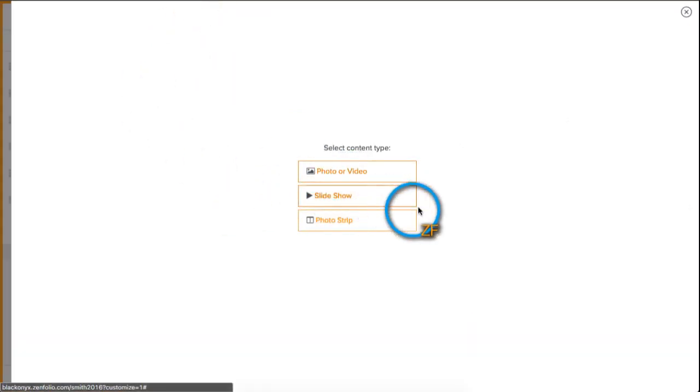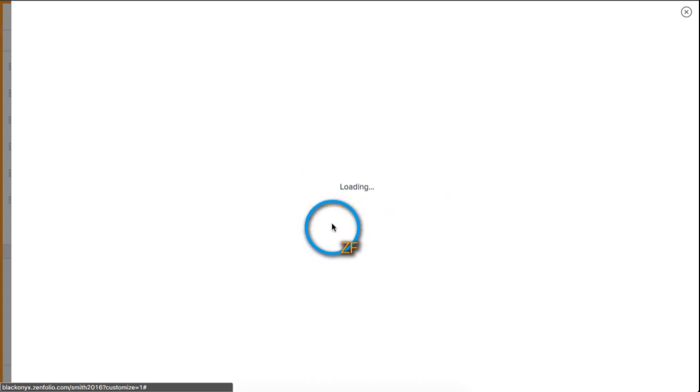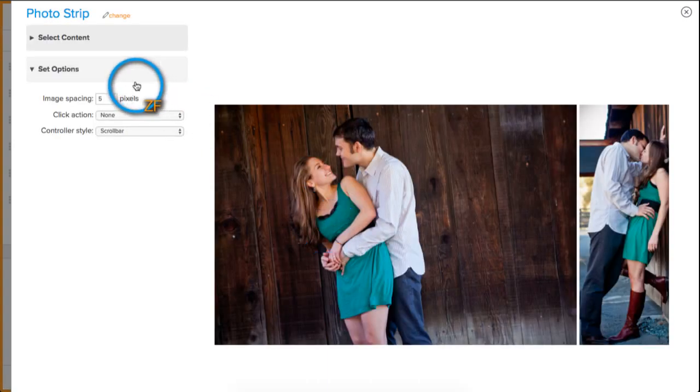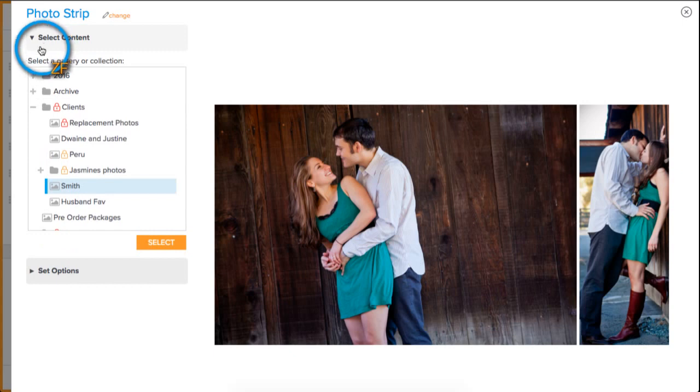Choose either a photo, a slideshow, or you can even do a photo strip. And I'm just going to choose that photo strip and select that Smith gallery.